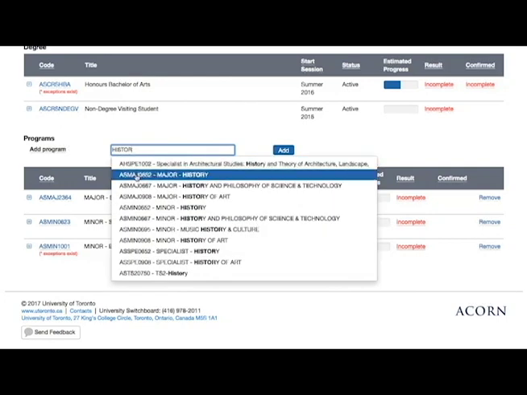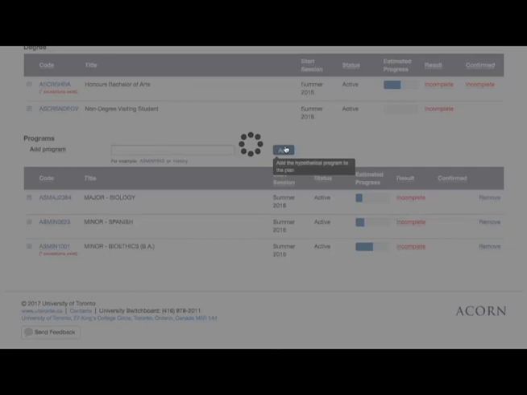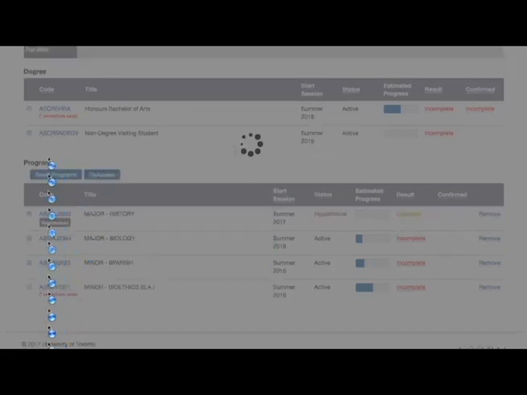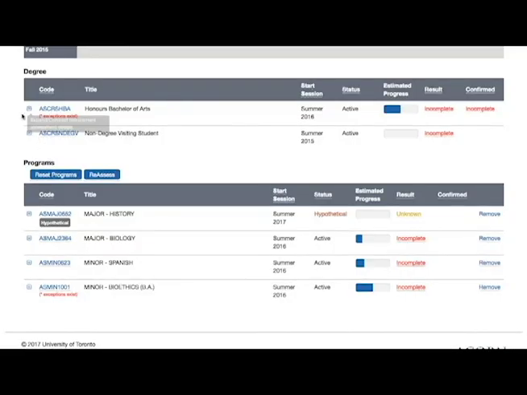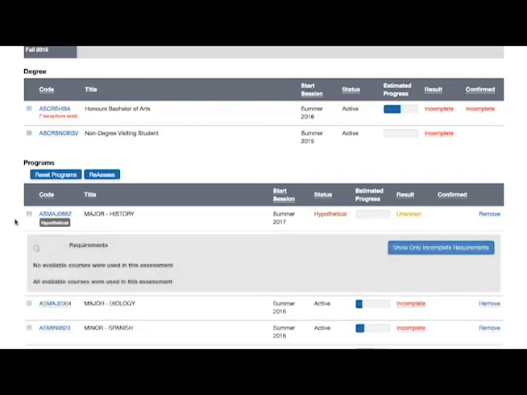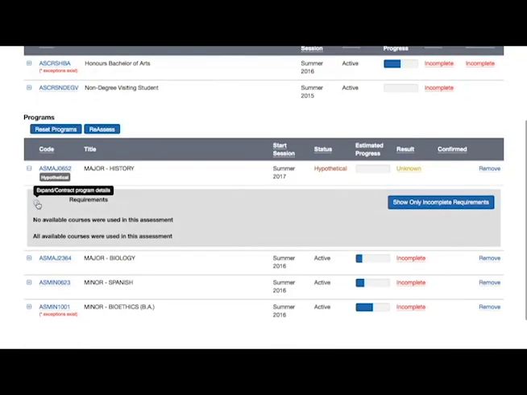If you do not know the code for the program, but know the subject is history, then enter History and see a list of all history programs to choose from. Let's select a major in history and click Add. The program appears under Programs. You'll need to reassess before checking out the requirements. Click on the plus sign to open up these.